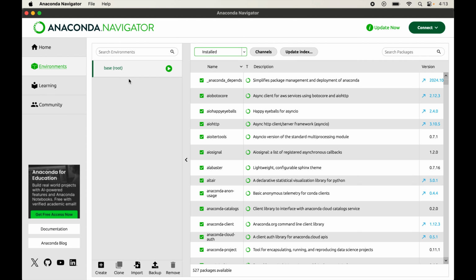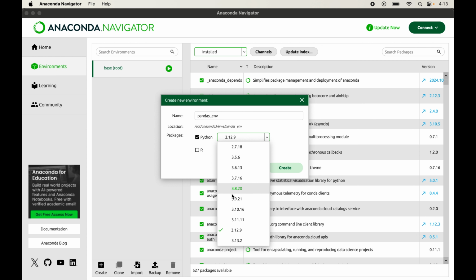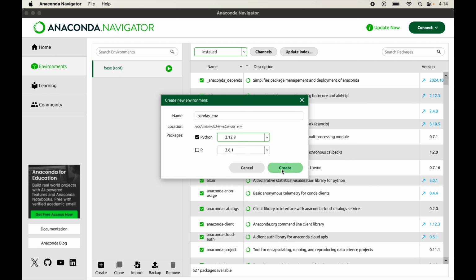Now to create the virtual environment, first we will click on this create, then this dialog box will come up and here we will give the name of the virtual environment. So I will type pandas_env. So this is the name of the virtual environment which we want to create here. Now from here we can select the programming language and this Python would be selected by default. And from this drop down we can change the Python version. So whatever version we will select from here, it will install that particular version in this new environment. So for now I will keep this as it is and finally click on this create.